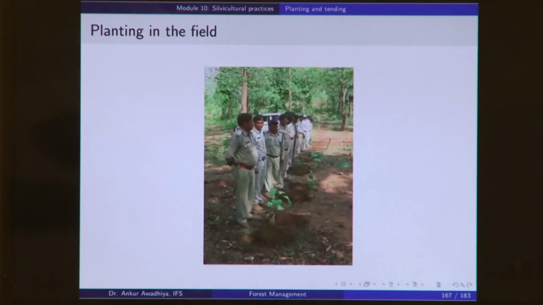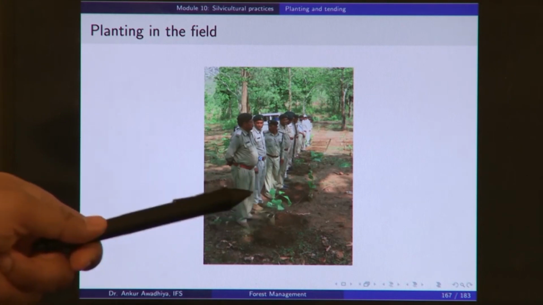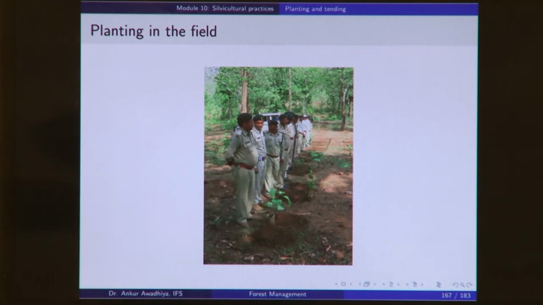Here we are seeing that you have the pits, and the plants have been brought to this area.